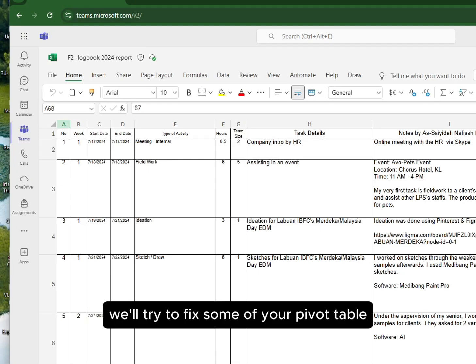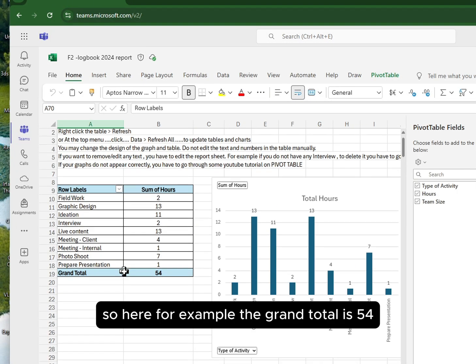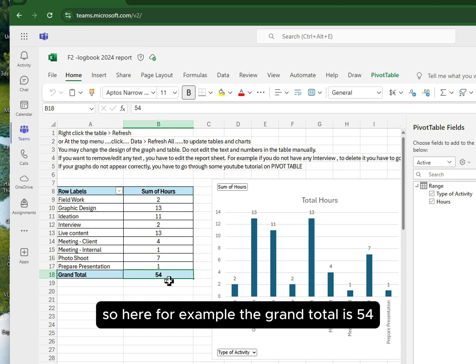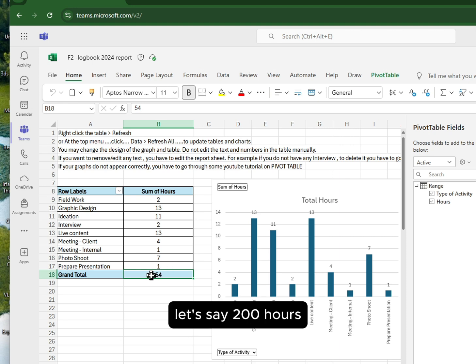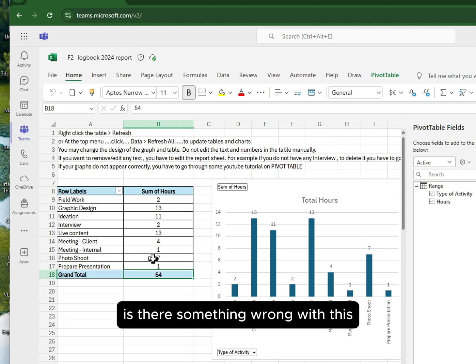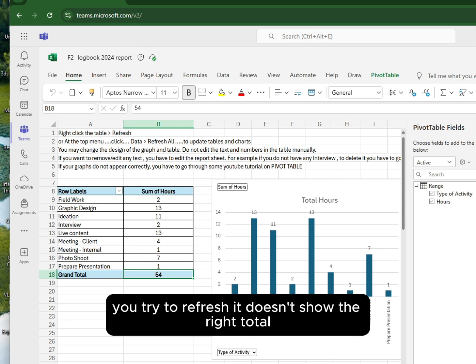We'll try to fix some of your pivot table. So here, for example, the grand total is 54, and you should know that you have more than, let's say, 200 hours. So something is wrong with this. You try to refresh, it doesn't show the right total.